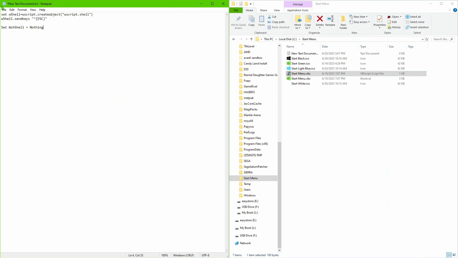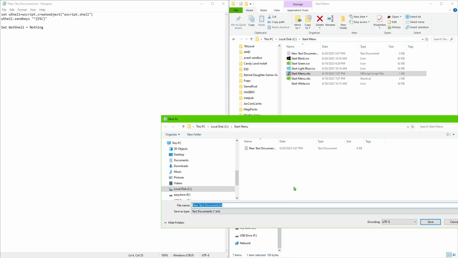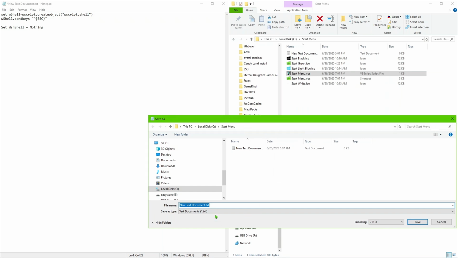Once you have that on there, you're going to go File, Save As, and then call it what you want. Just make sure you call it the .vbs file at the end, and that way it'll make it the script file that you need. So we'll just go ahead and call this new start button, and then you want to make sure it's .vbs.